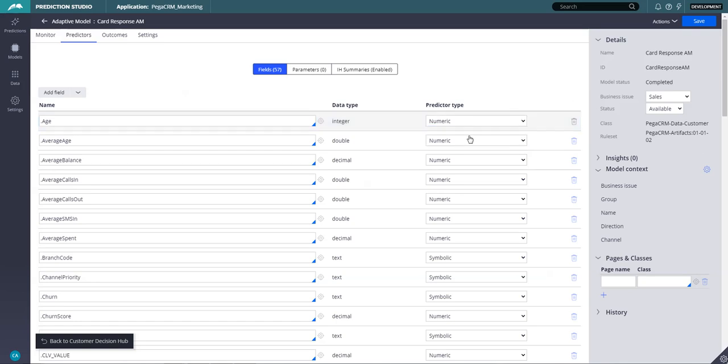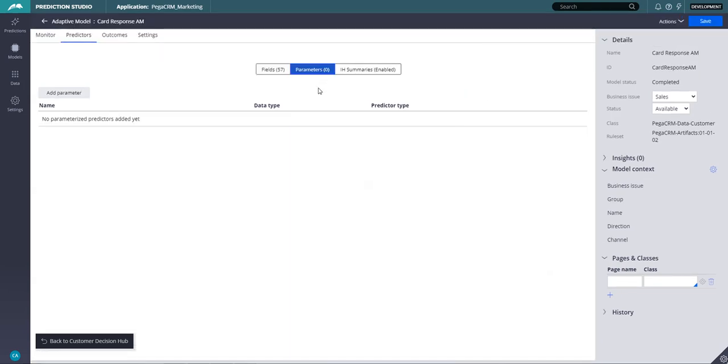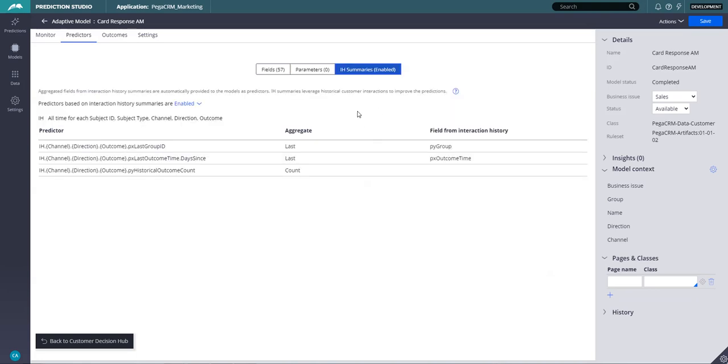So let's go ahead and accept everything as default. If you look at it, some of them came, for example churn came as symbolic. That means he's going to churn or not going to churn. Pega mapped them as symbolic, right? And you can also pass parameters to this model, and interaction history summaries can be used for learning, right?